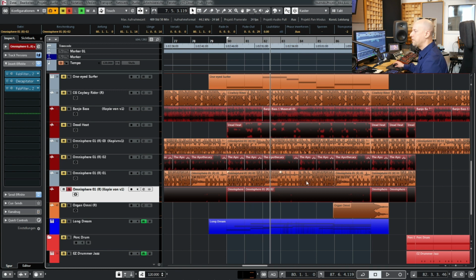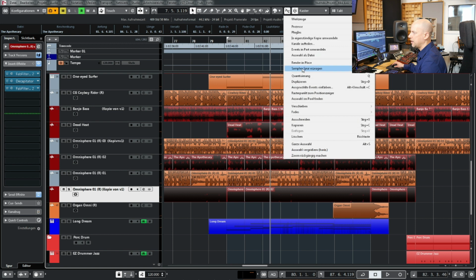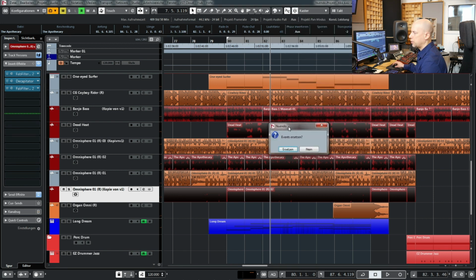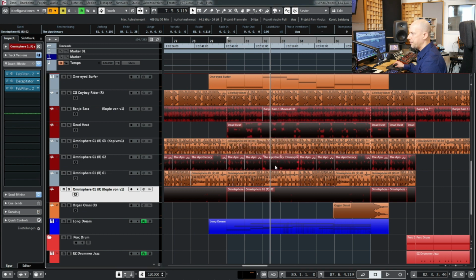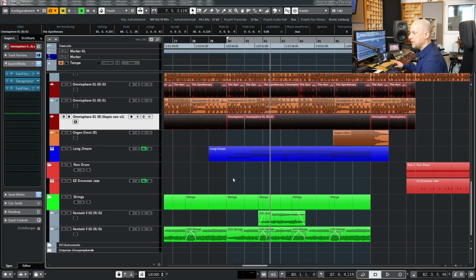So sometimes I render this. For example, I could go to this file, and then I say create a new file. Sorry for being in German today. And now I've got this new audio file, and now I can do new editings, new time stretchings, and so on. So this has been most of the sounds I edited.